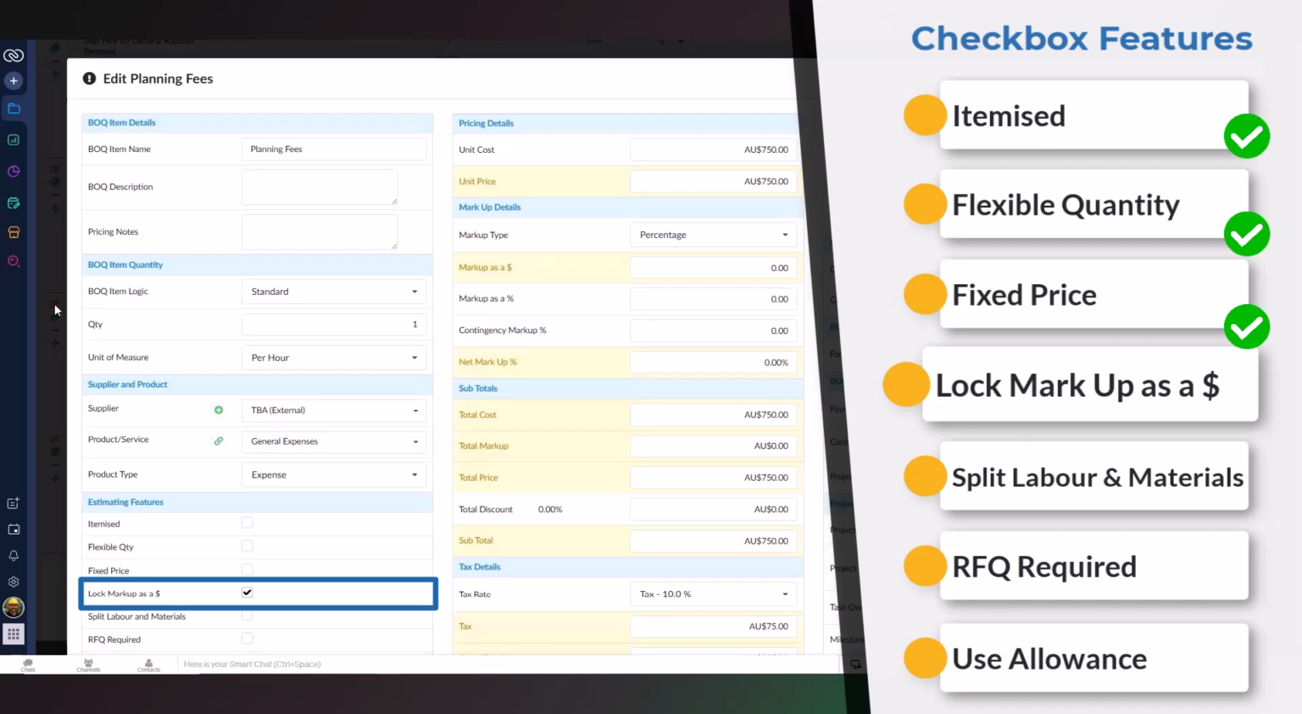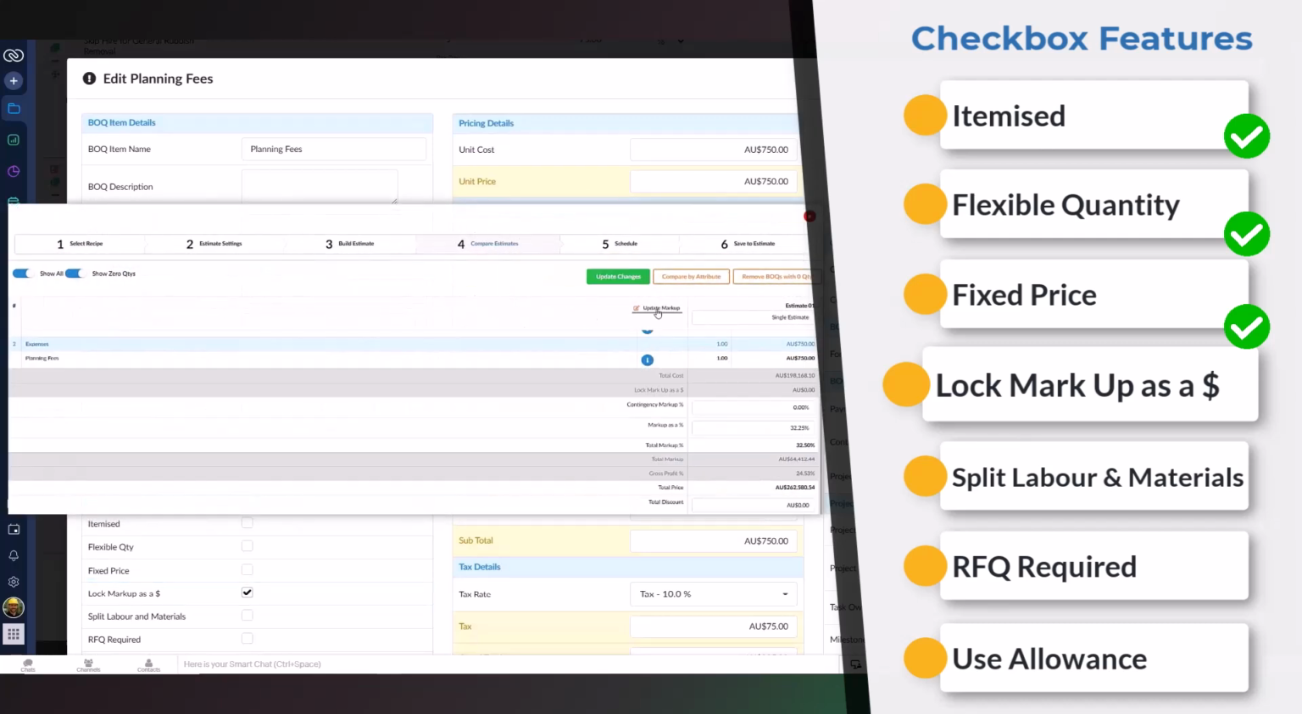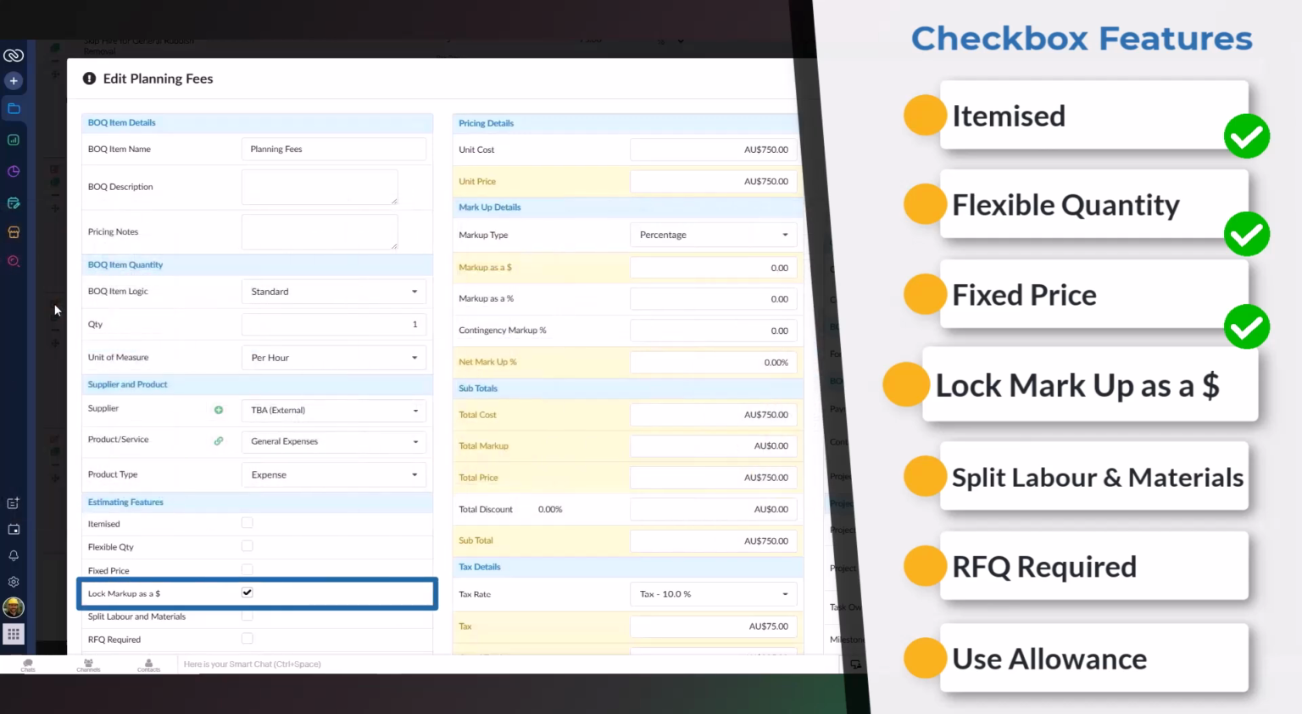Lock markup. When creating an estimate, you can adjust the markup for individual items, grouped items, or the entire estimate. However, if you need to keep an item's markup fixed, even when applying bulk updates, use this feature to lock the markup value. This prevents the markup from being changed during any bulk updates. This feature is popular for expenses, where the cost is passed on to the client, and no markup or fixed fee is charged.